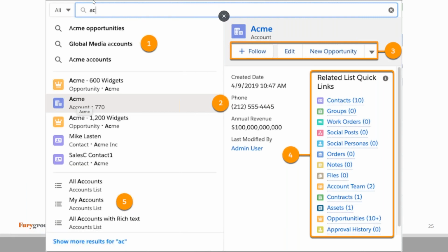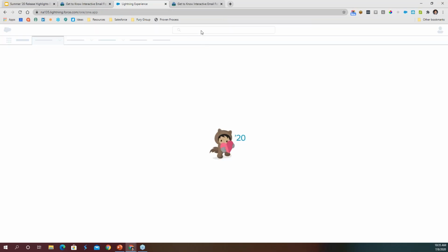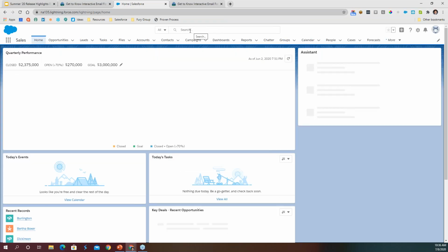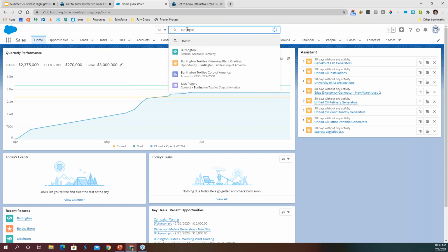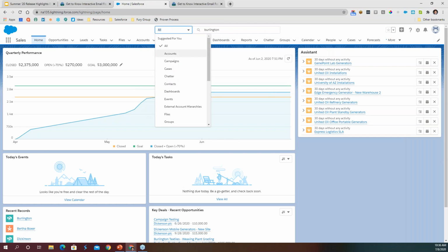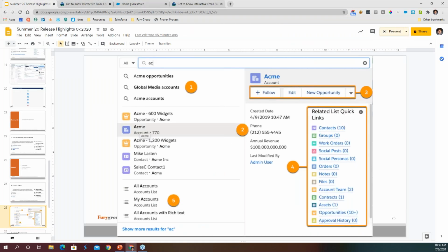You may be used to the search feature being something like this. Right now I'm in Salesforce. Here's my search bar. I can come up here and search Burlington, Bertha Boxer lead, and it just surfaces all my recent data. If I go and search for Burlington, it's going to show the opportunities, accounts, contacts. That's great. Great search feature. I can even narrow it down by object if I wanted to. Accounts, I just want to search accounts. Well, there's a little bit to be desired and more options here.